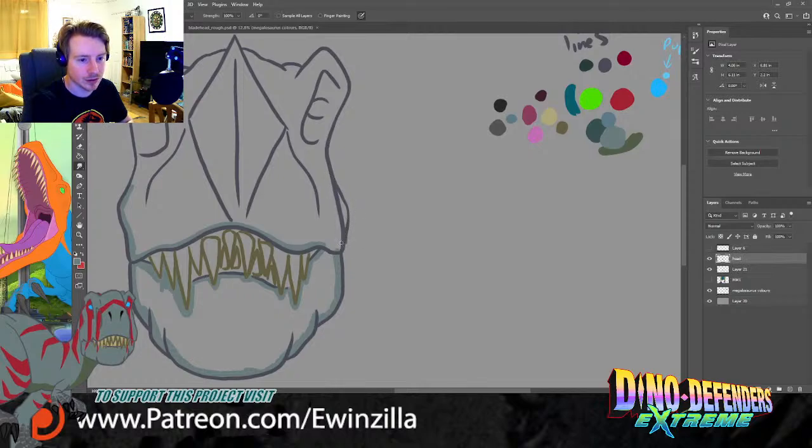Just want to try and get the sides of the heads to match a bit more. There we go. Don't want it to look exactly right, because, you know, it's meant to be a living creature. That helps.